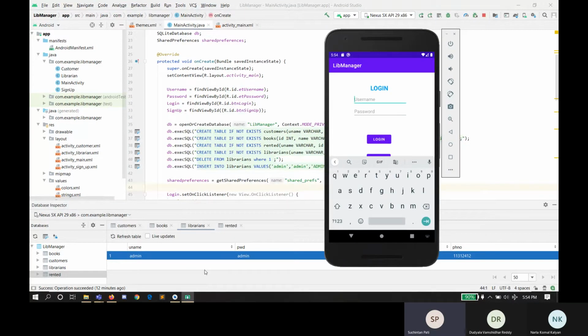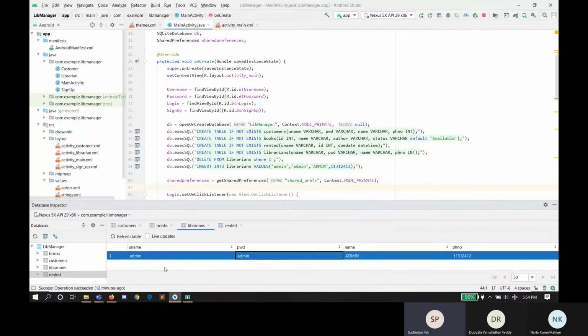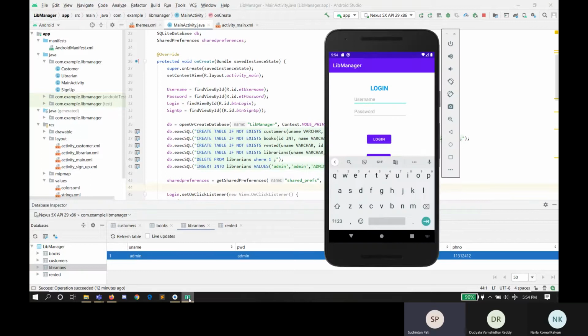So we have made an Android app for a library management system. There are two entities, customers and librarians. We'll see what each of these entities can do, and we have actually added one entry manually to the admins table, I mean the librarians table. The username is admin, password is also admin. So let's see what an admin can perform.